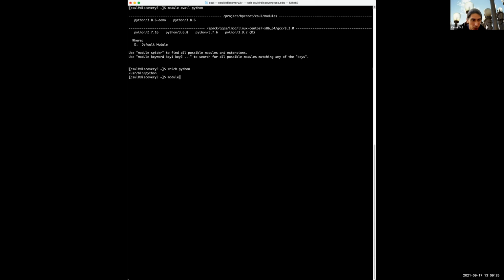So I'll do module load Python, and then I'll run this which Python command again. So we can see that it returns this really long, kind of scary looking string, but at the very end, you see there's a Python 3.9.2. So that lets us know that we're using Python 3.9.2. And if you want to be extra sure, you can type python --version, and it'll return Python 3.9.2.